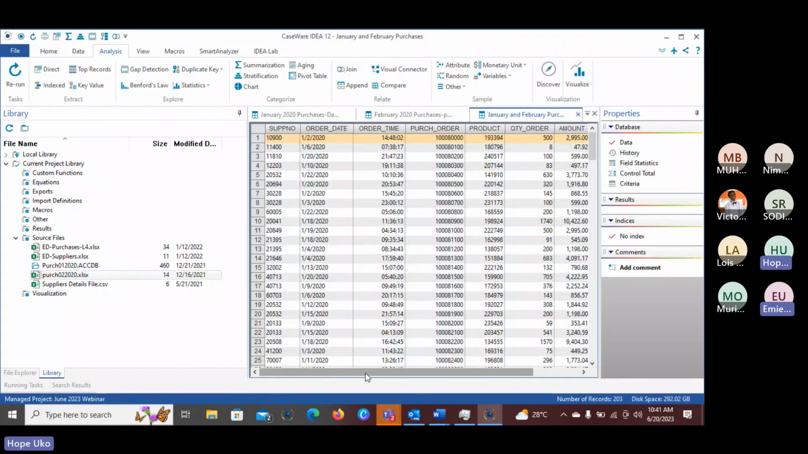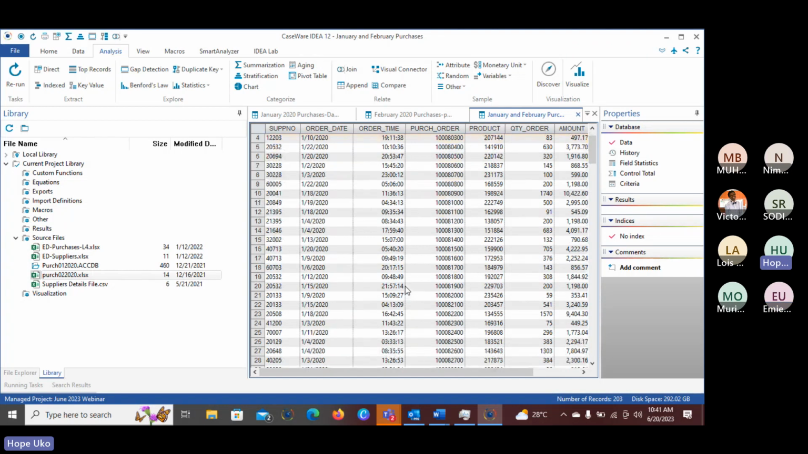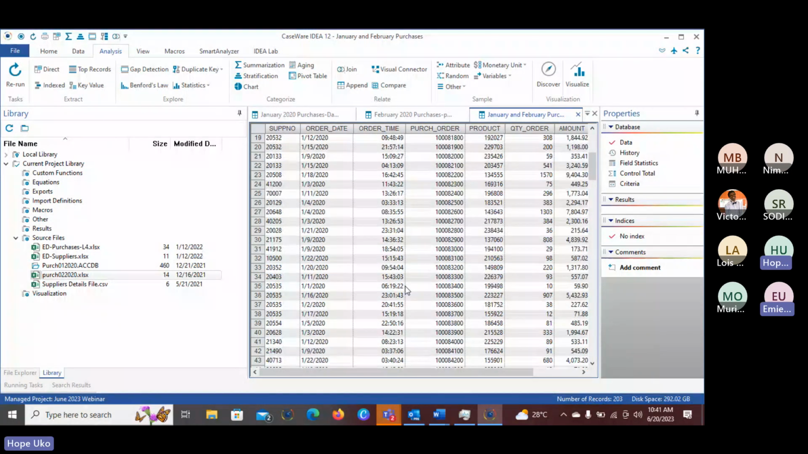I have successfully appended my files together. And remember, I said appended in the order you selected it. So the January is above, the February is below. And it appends it in stack form, in row wise form. Can you see my screen?